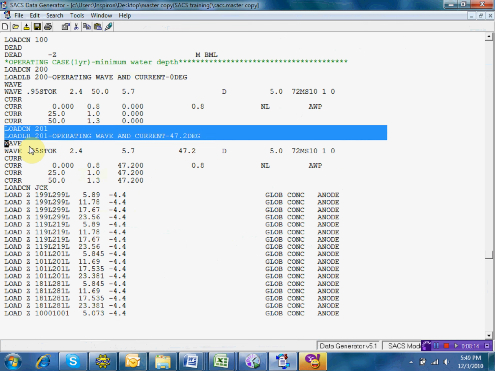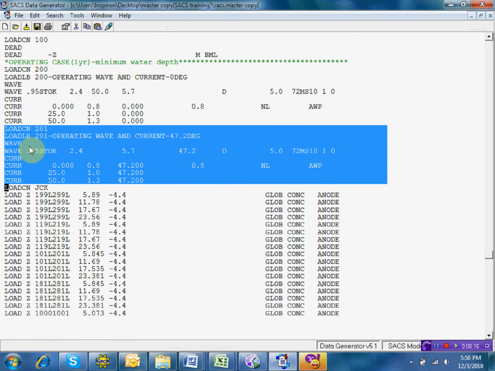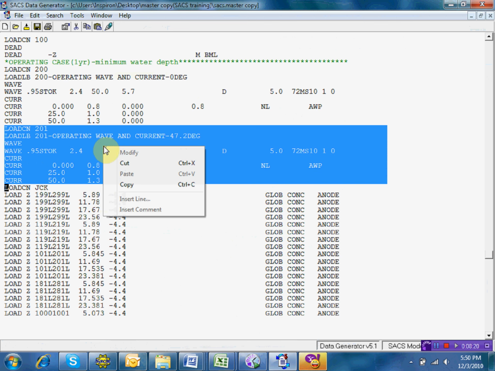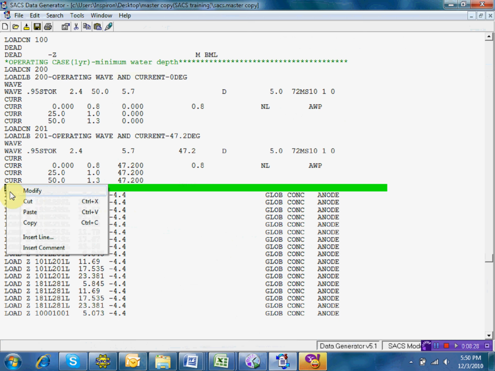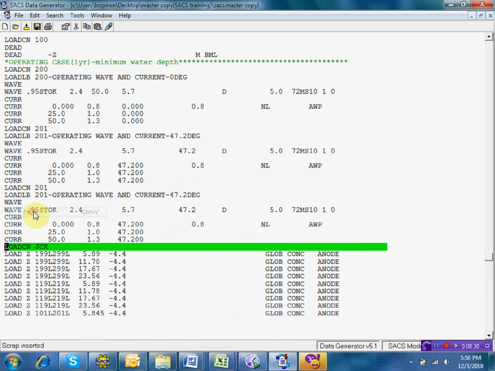Okay, so I will copy this one. I will put my cursor here, press Control and then scroll down to copy. Right click or Control C, then press copy, then put the cursor here and right click again and paste.